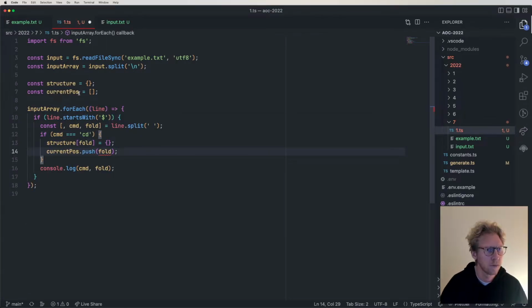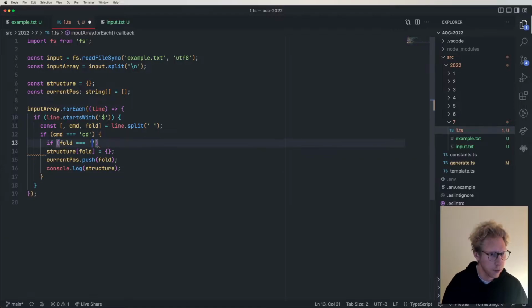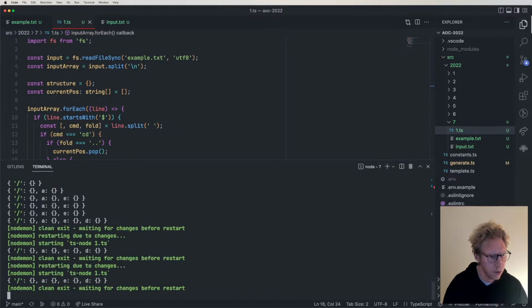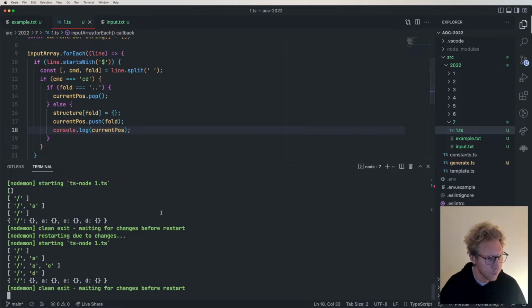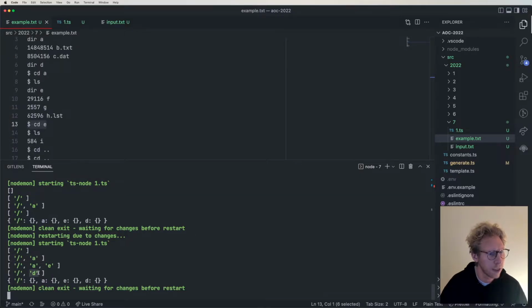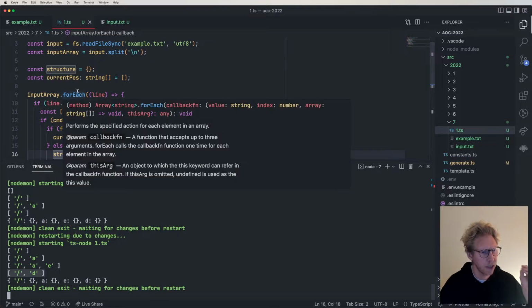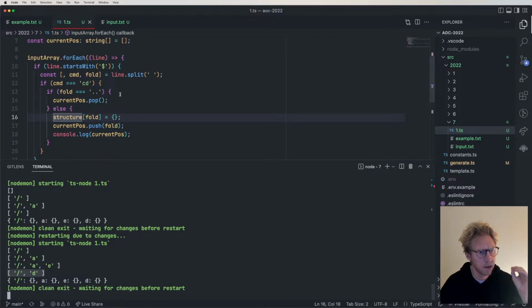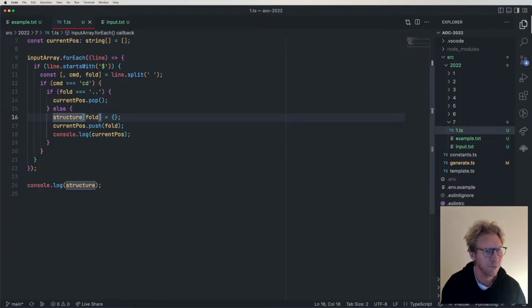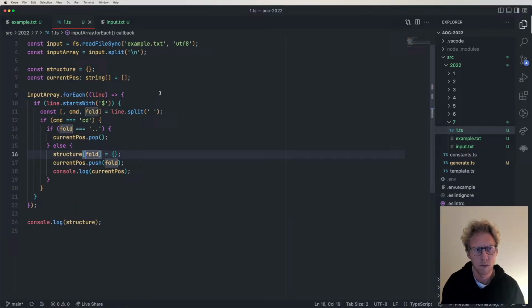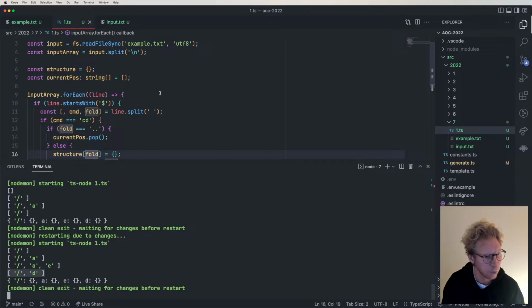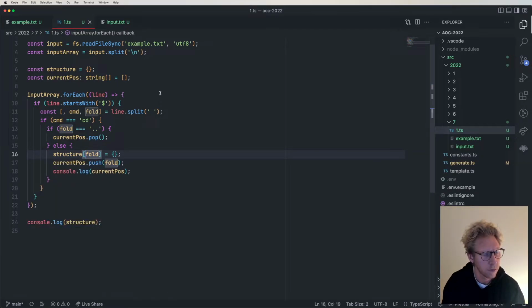Going line by line over the input data, I first want to start with the commands, so I check if the line starts with the $ sign. Then I split the line on space and grab the command, which will be either cd or ls, and the folder name in case there is one. If the command is cd, I want to push the folder name to the list holding the current position, unless the folder name is .., in which case I want to pop off the last item of the array since we're moving up one folder rather than into a new one.